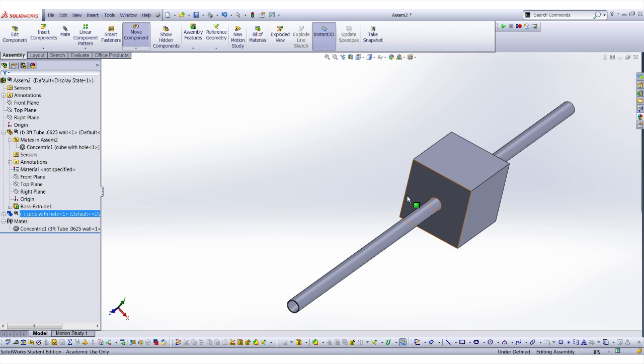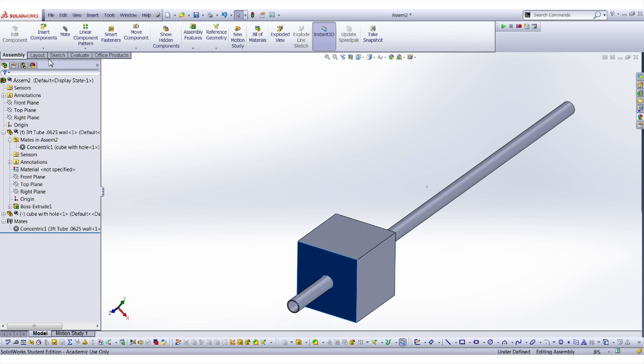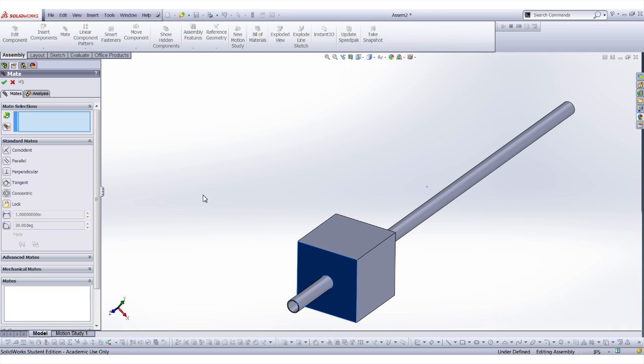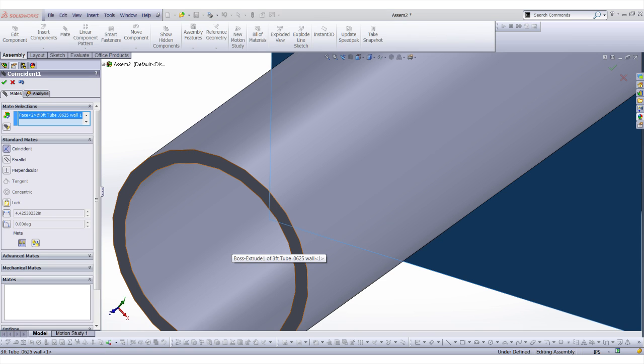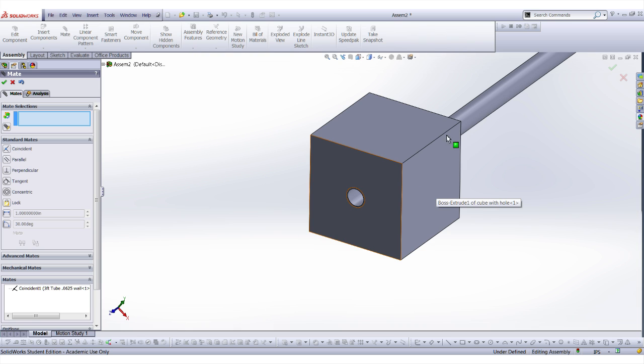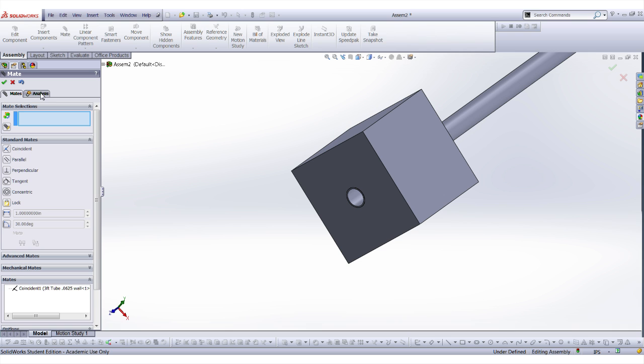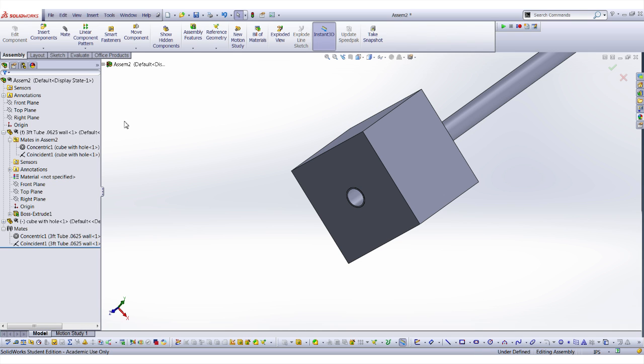Okay, so right now it's able to rotate and move all over the place. If we want to make it defined a little bit more, we can hit mate again, and we can mate one of these faces to the bottom face of the tube, and now it won't be able to slide in that dimension, but it'll still be able to rotate. Can you mate it to a plane? You are ahead of the game. That's actually what I was about to do.